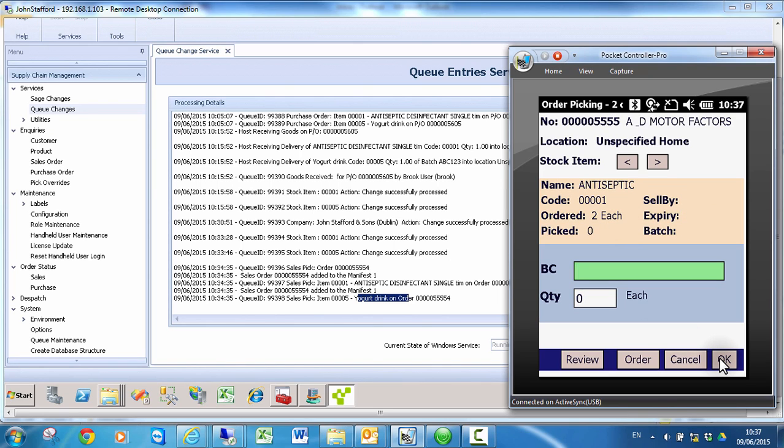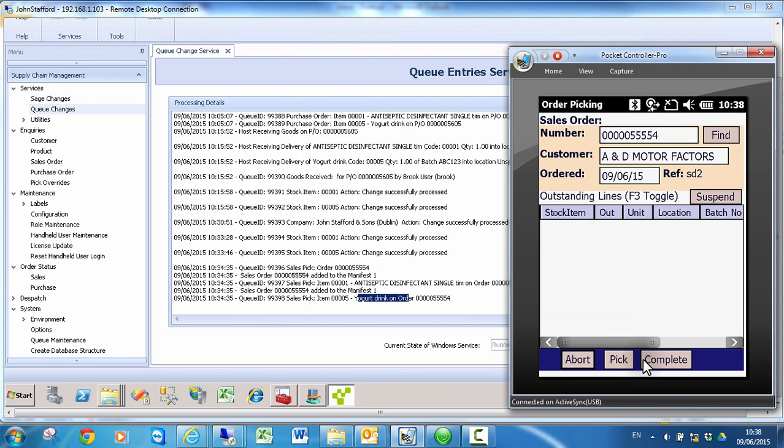I'm at my next product code, so I'll go to the location and I will pick up this barcode and I will again enter the quantity. I can scan it twice or I can actually just key in the value. Once I click on OK, I can go back to the order because there's nothing left for me to pick, so there's nothing left outstanding on the lines.